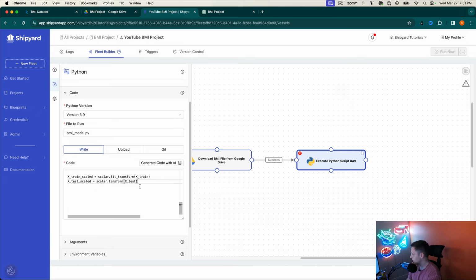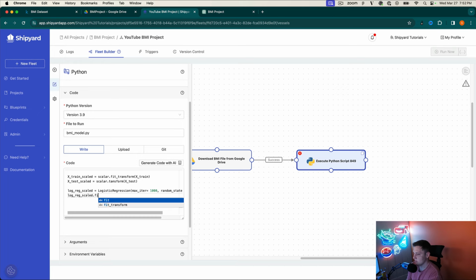So then we're going to retrain the logistic regression model based on the training data. We're going to do our log_reg_scaled is equal to LogisticRegression, and then we're going to do the same thing: max_iter equal to 1,000, and the random state of 42 again, just so we can keep everything on an even playing field. And then we're going to fit this model with x_train_scaled, comma, y_train. So we're going to fit it based on that new scaled data.